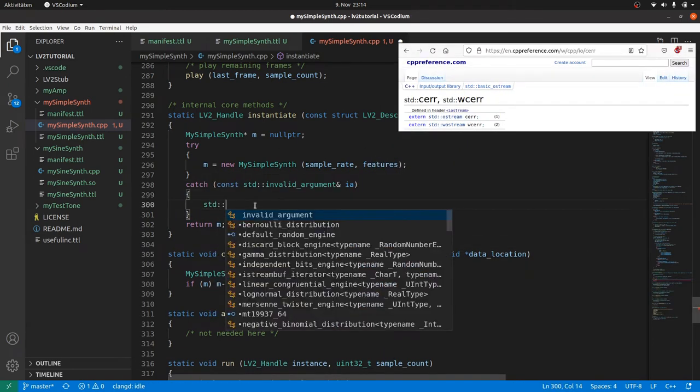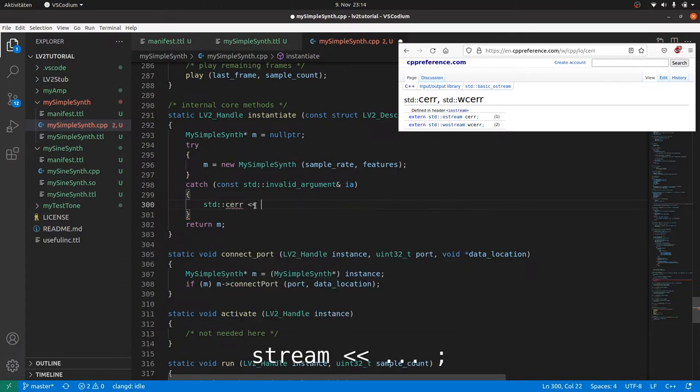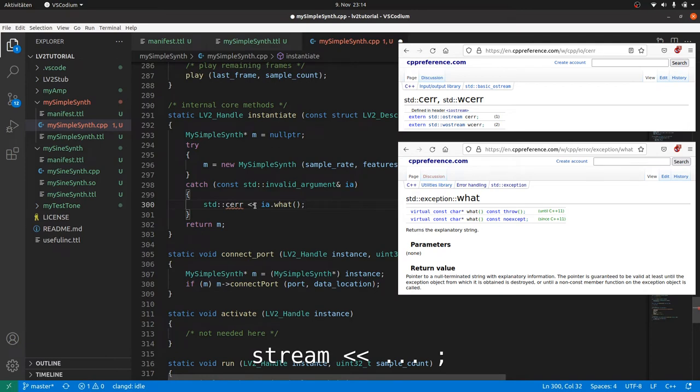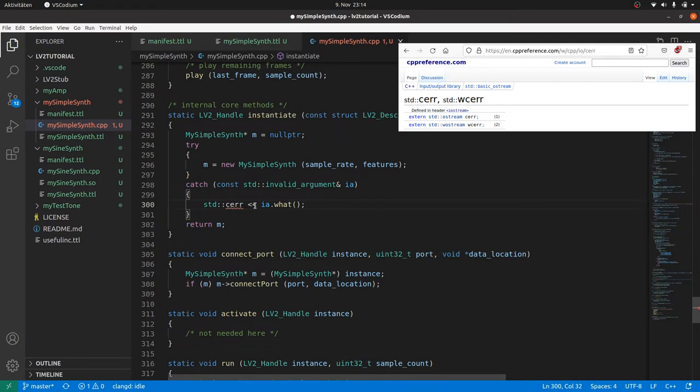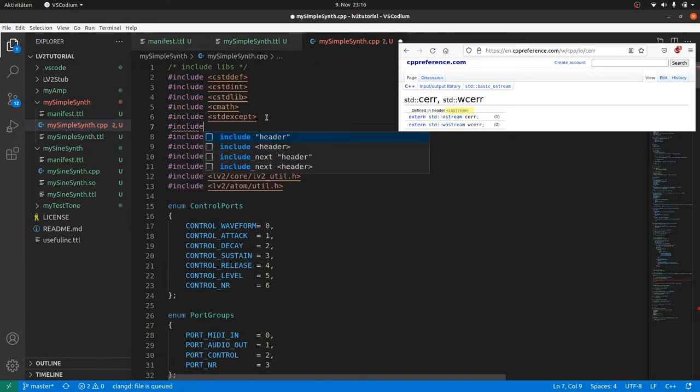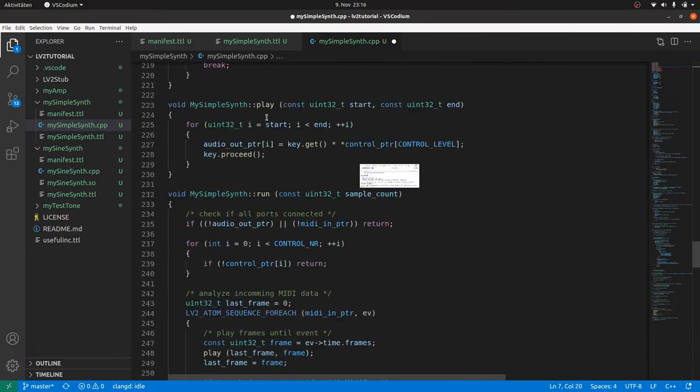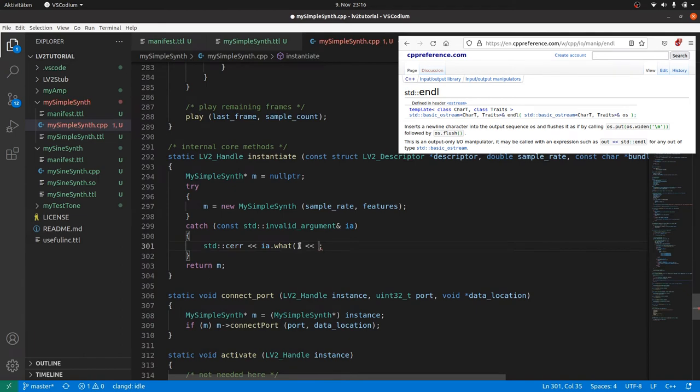In C++, cerr. Passing to a stream is done with the double arrows. And what returns the string with the error message we just defined before. cerr is not known yet, it's in the iostream header, so we include this one. And we shoot an endl for a line break.